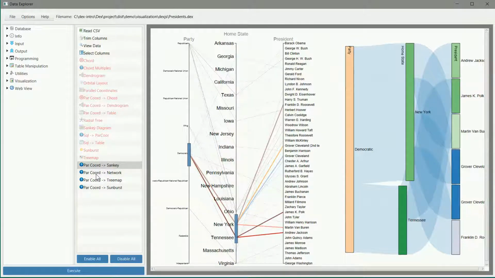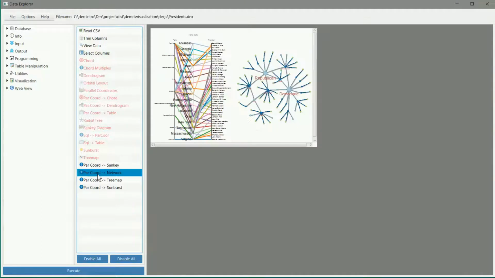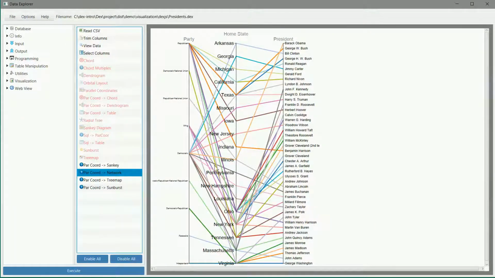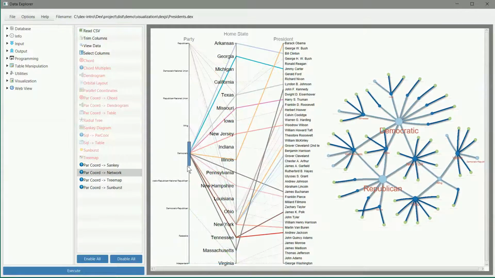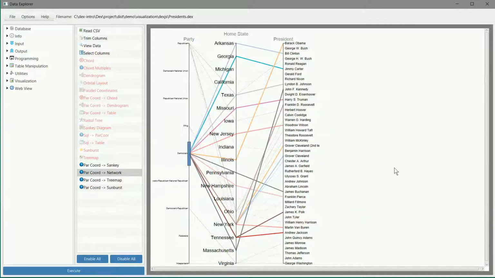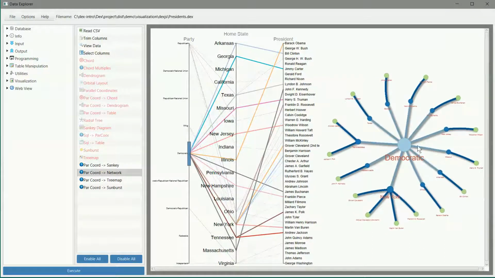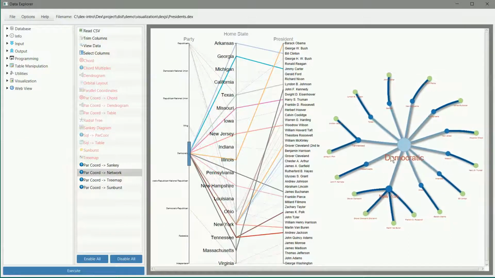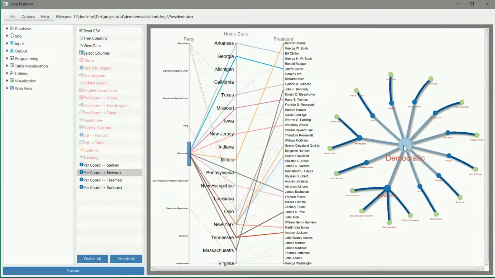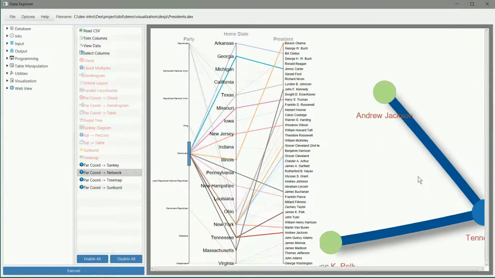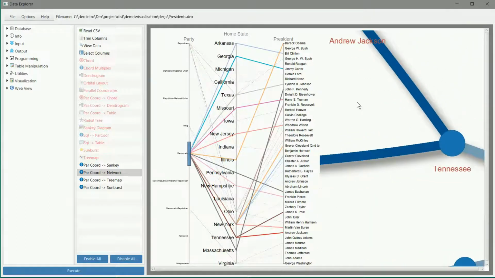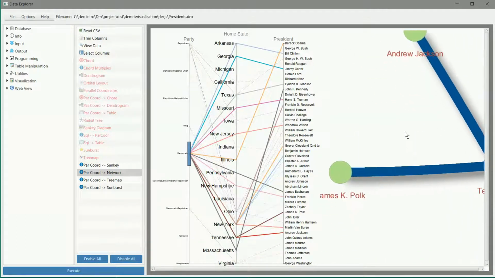I will be a little bit patient here, and I'm going to go ahead and select Democrats once that renders. So we can click that, and then we'll see that this network diagram is going to update with all the relationships with the Democratic Party. So let's see, Democrats from Tennessee. We can zoom in, we can pan it, take a look. So Democrats from Tennessee: Andrew Jackson and James K. Polk.